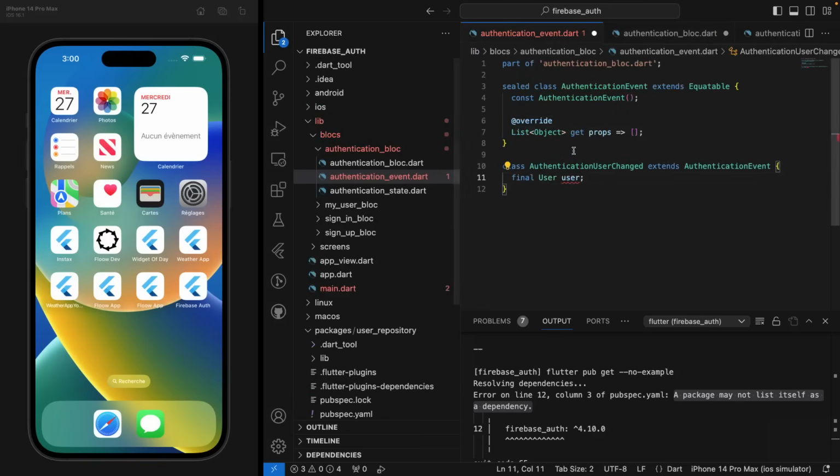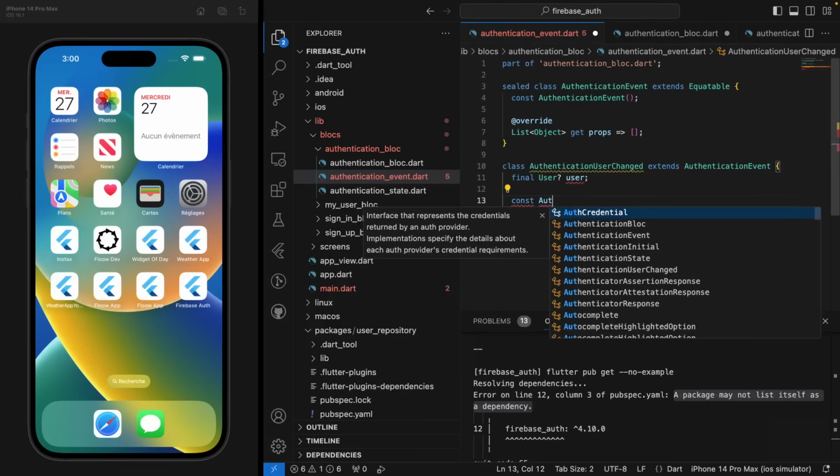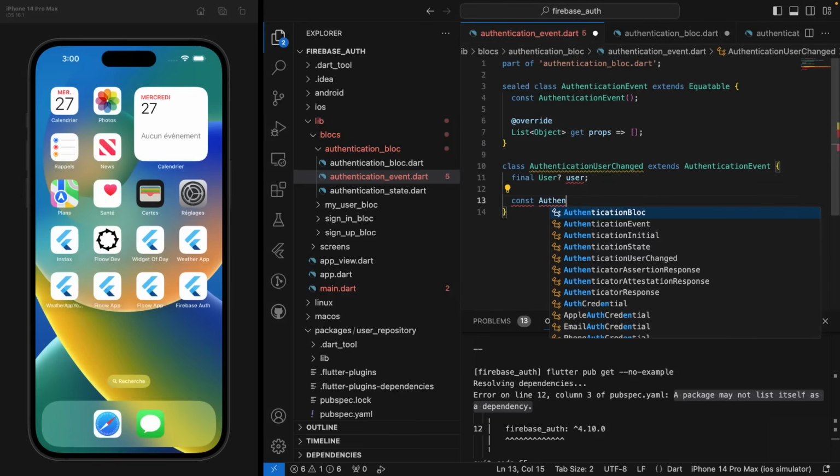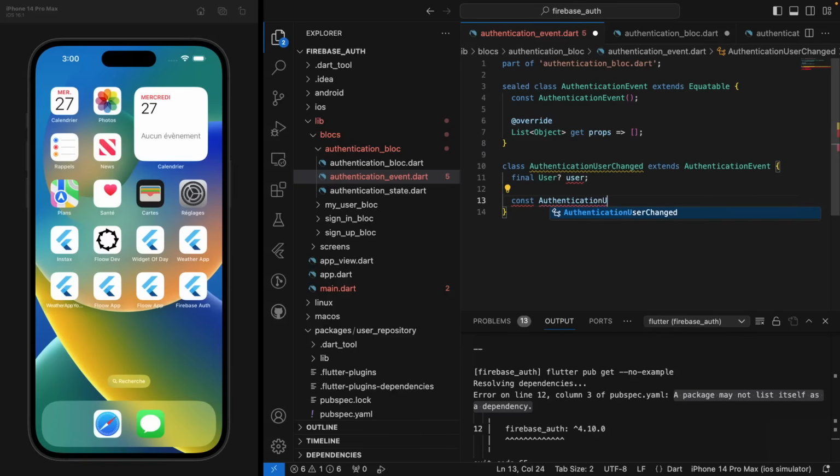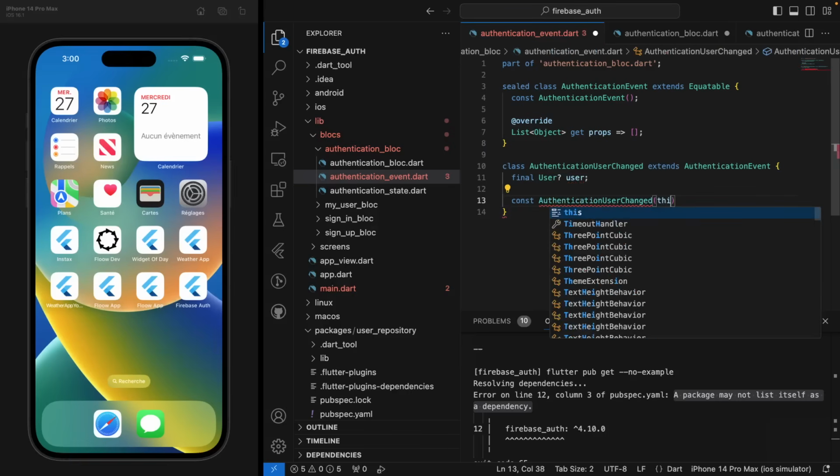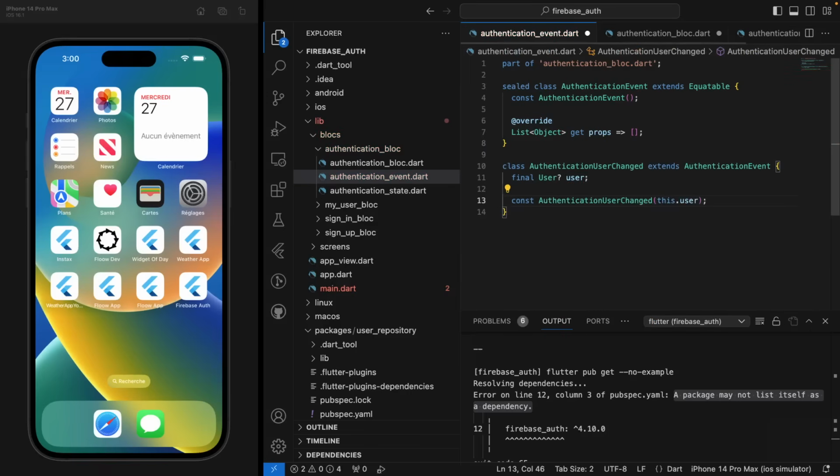Okay. So I've actually imported the user here. I'm going to make it so it can be null. And now I'm going to create the constructor. So authentication user changed, and I'm going to pass this.user. Okay, perfect. And I'm going to as well create, well, no, yeah, that's it. Okay, perfect. So now let's create the state.